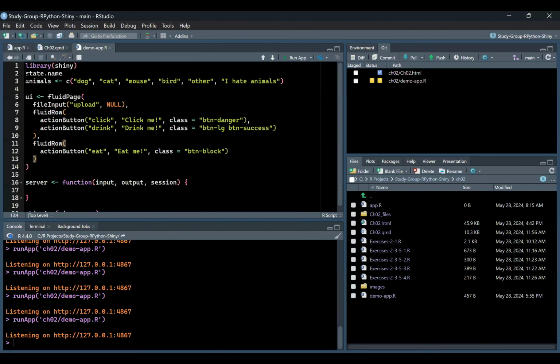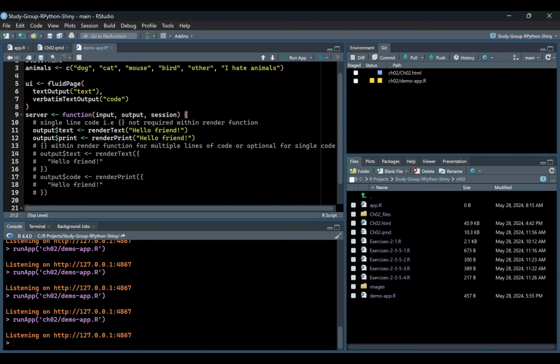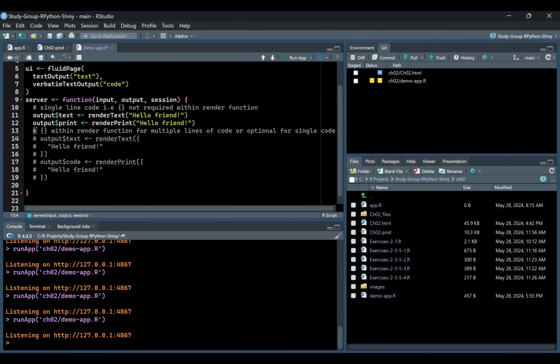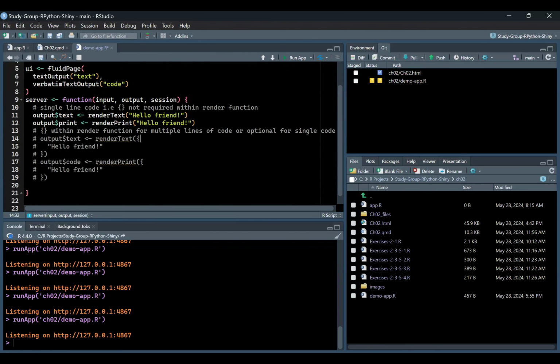So I'll replace everything here. Okay, let me keep that for now. I just need to replace the UI and the server. So that's that. The example here, the commented section of the code, is the same thing.